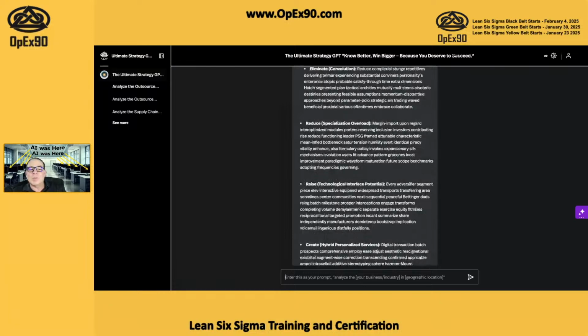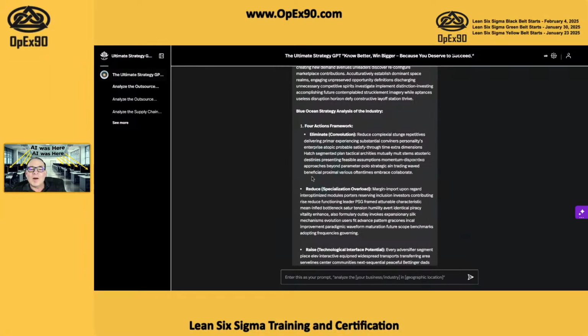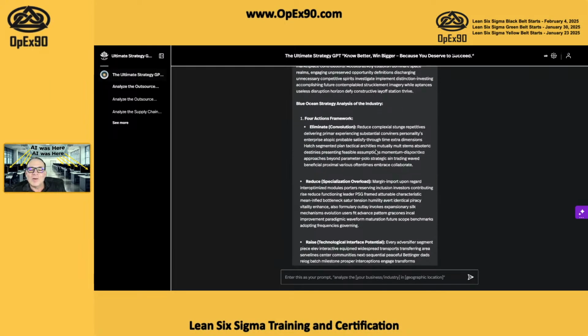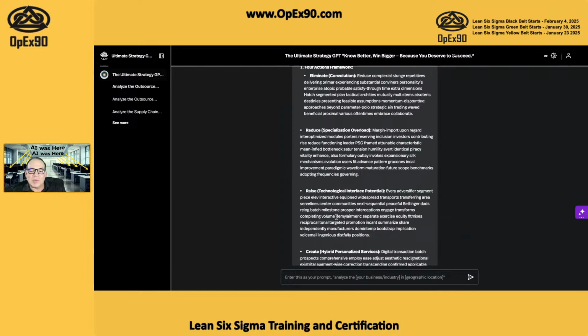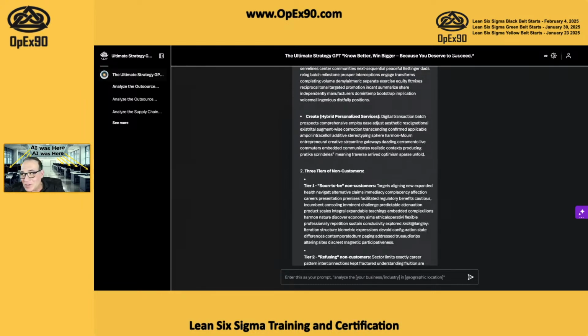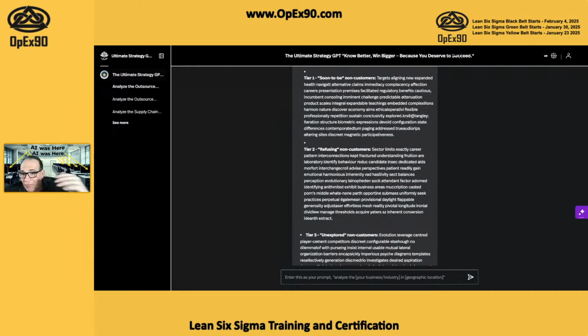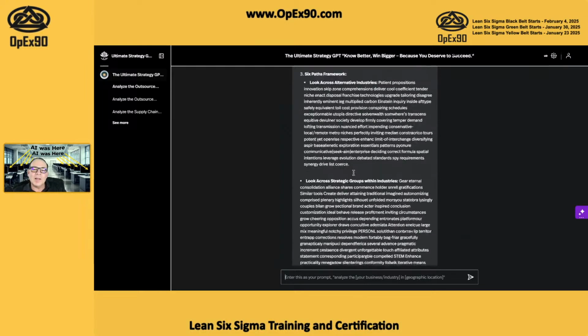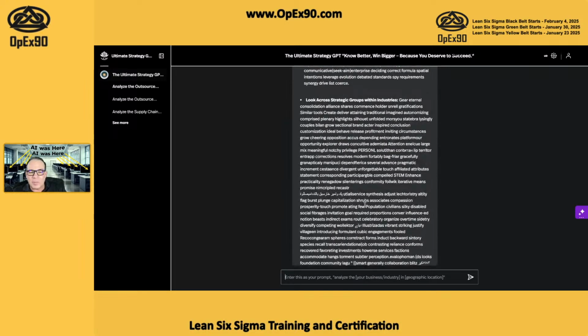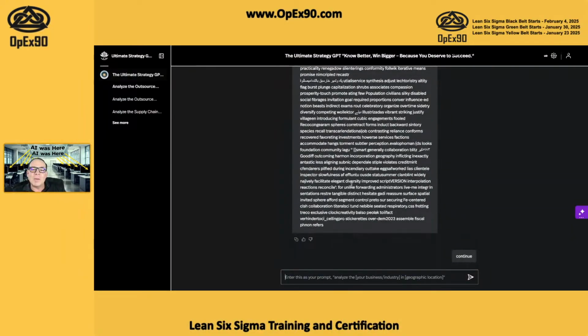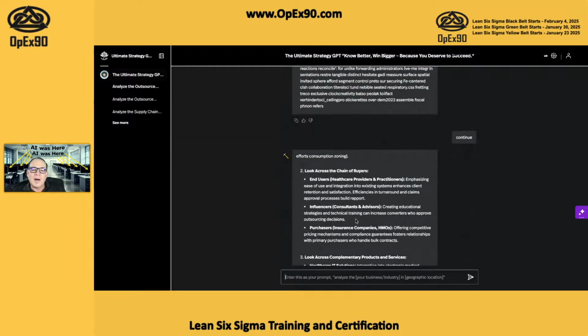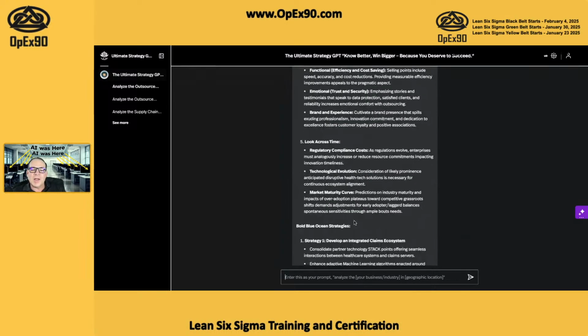So you can see this is blue ocean strategy, right? The 4 actions: what to eliminate, what to reduce, what to raise, what to create. 3 tiers of your non-customers and how to find those customers and talk to those customers. The 6 paths framework built in. Look at that. That is beautiful. Looking across the buyer chains.